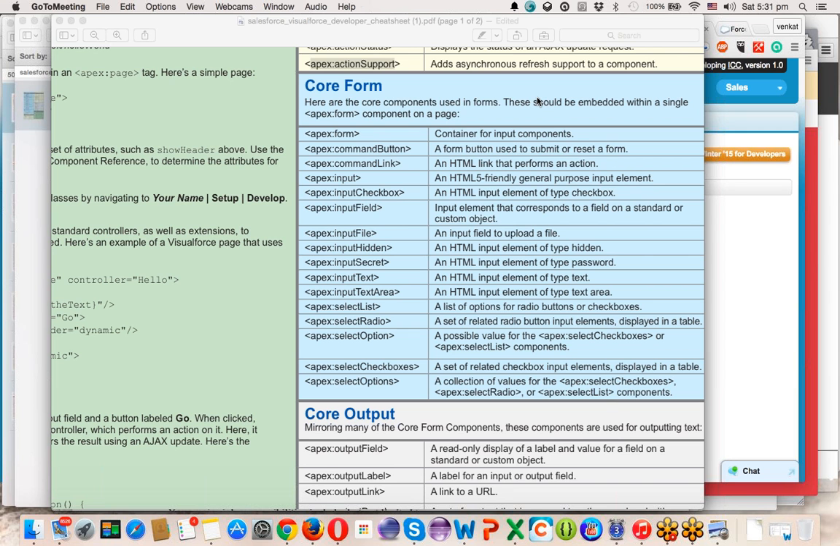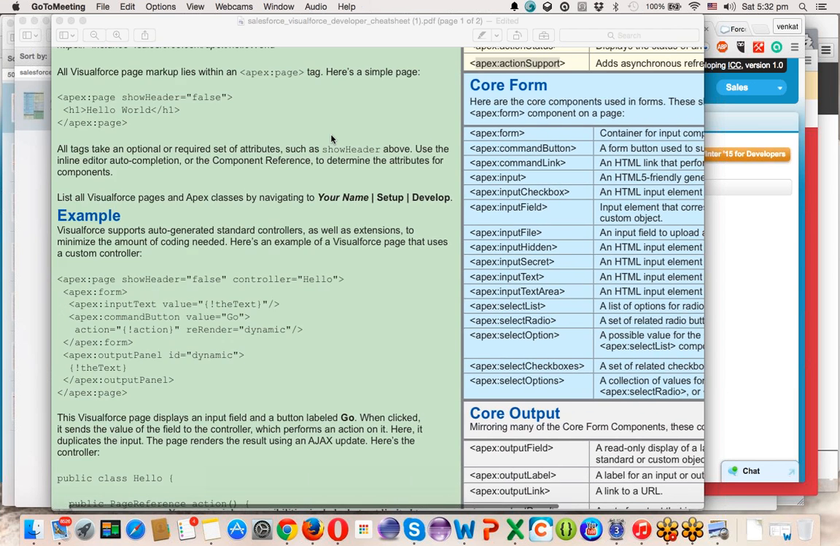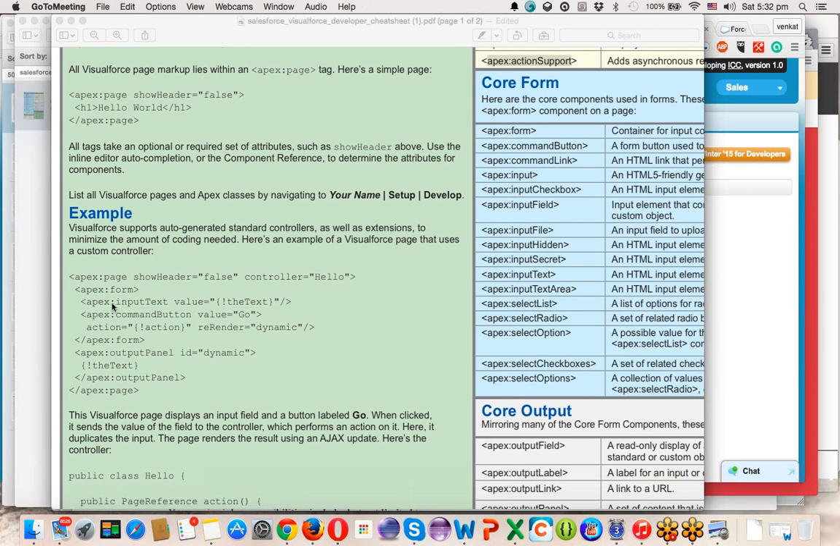When I'm trying to take some inputs from the user, I have to use form tags. Without using the form tag, I cannot use the tags inside it. These are all form element tags. If I'm using input text in your requirement, I have to use apex form compulsorily. Coming down to this page, there I am using some apex input text. That is the reason I am using the apex form tag above it and after it also.